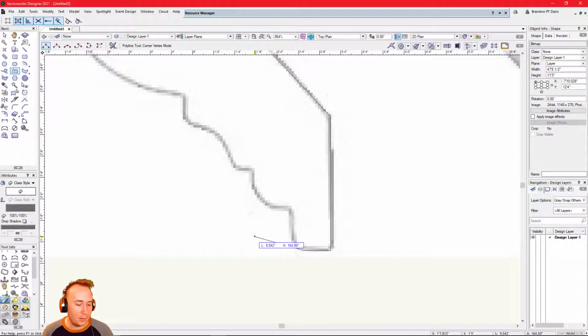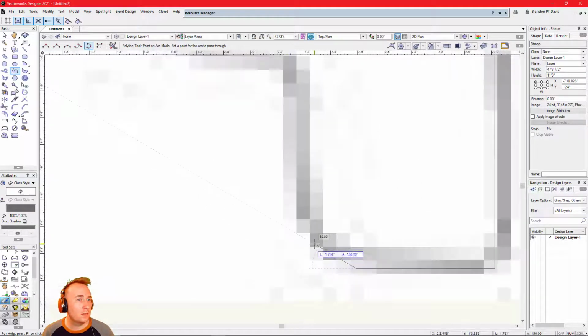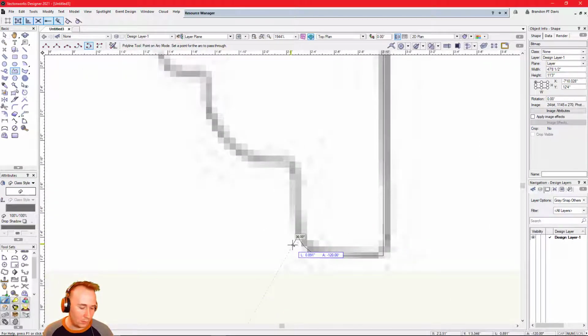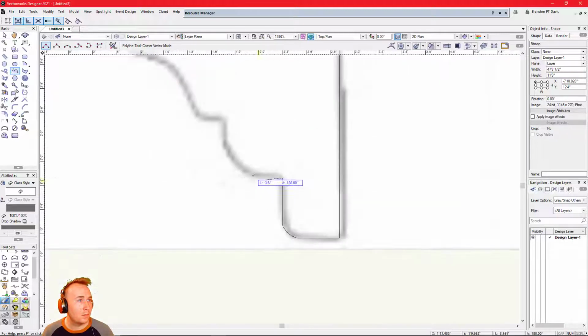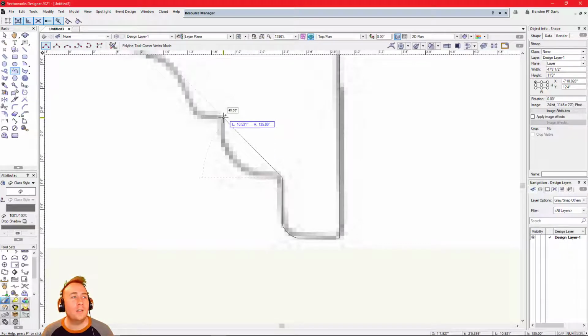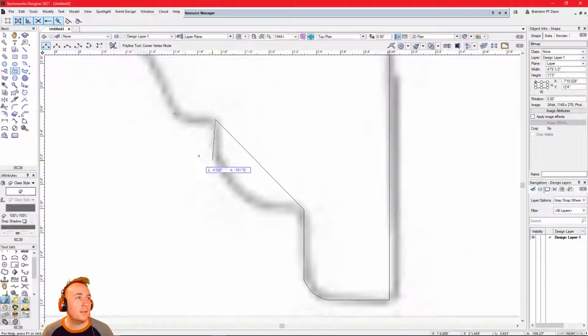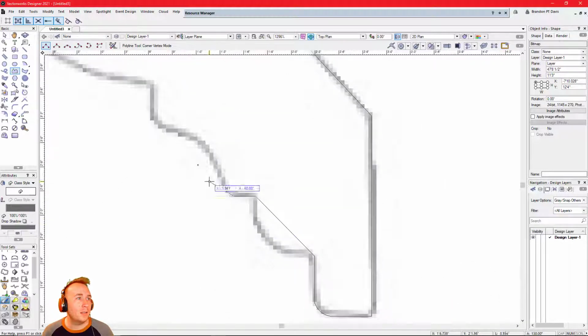Now I can toggle to the point arc mode by pressing U. Alternatively, what you can do is just select the main points using the line tool.